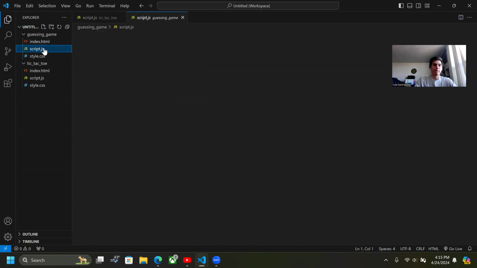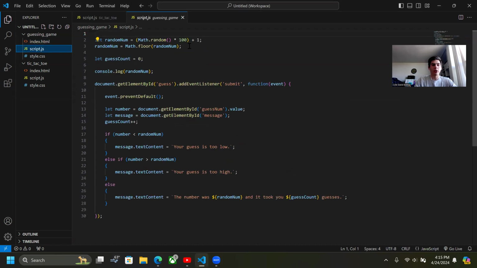And so then we go over here to our actual JavaScript, and we have a variable for the random number, which calculates between 1 and 100, then rounds it down to the nearest whole number. Then we have a guess count, and then this is a little debugging thing just to make sure we get a valid random number. Then we have an event listener for when they click the submit button.